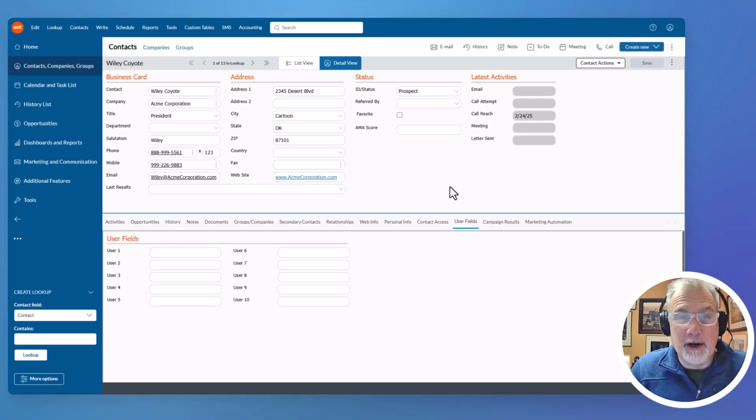I want to talk to you about a new feature in Act that came with its update last week. It's something to do with how to send an email in Act Premium Cloud. So let me show you a couple things about what I want to try to accomplish.